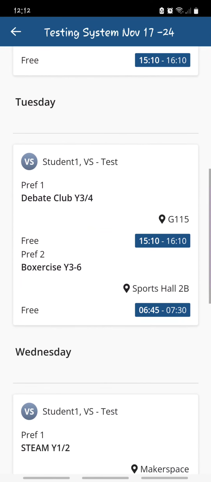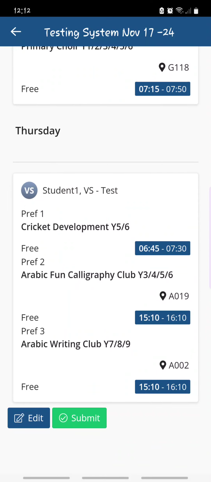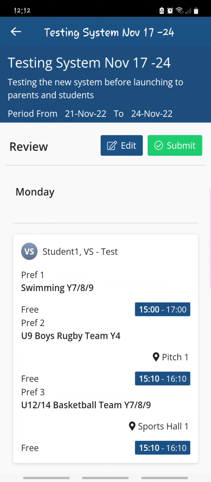And then the same with Tuesday. Preference 1, preference 2. Once you check it over, everything looks good. If everything looks great, you click submit. If you want to make some changes, you can always go in and edit. So for now, everything looks good for me.